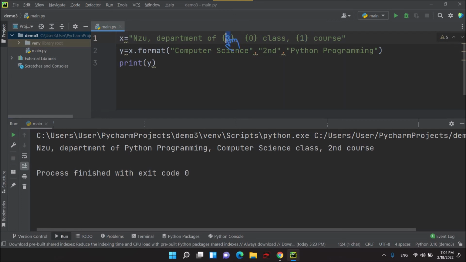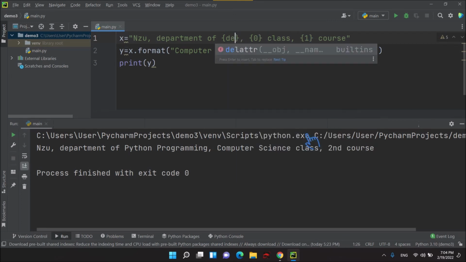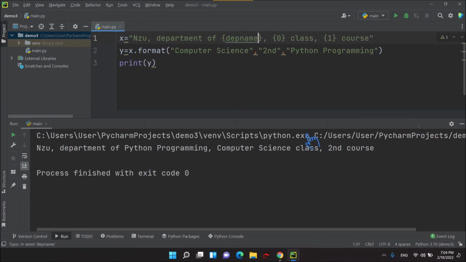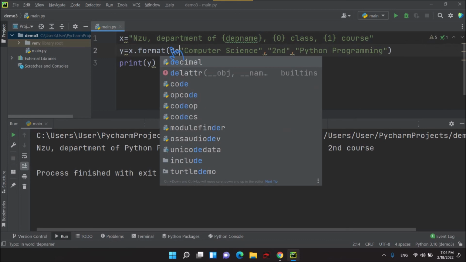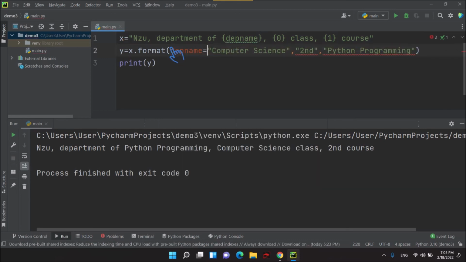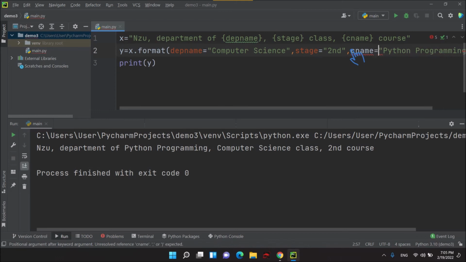Or we can also use a name. For example, dip name. Dip name equal stage equal CName, course name equal Institute Department of Computer Science, second class, Python programming course.